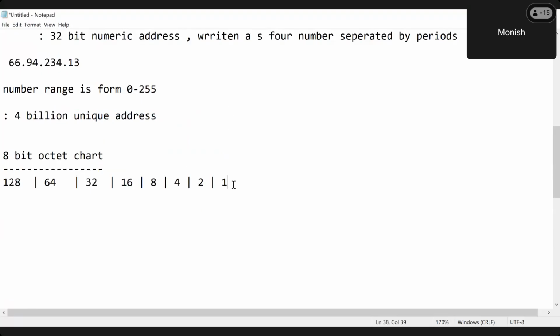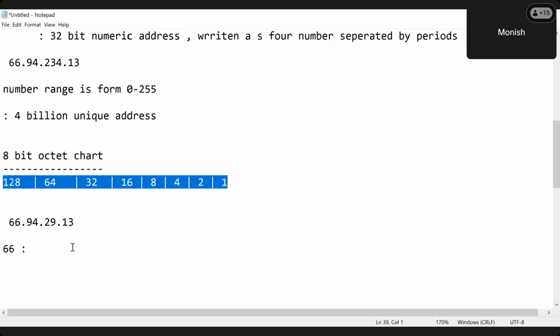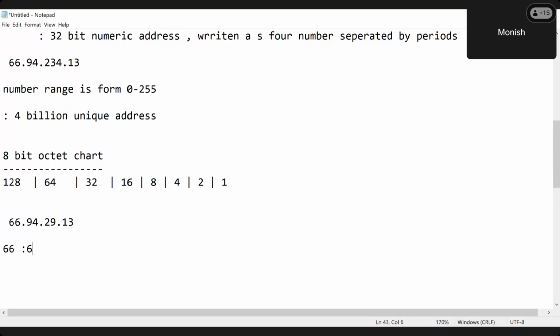Okay. Now, guys, let's convert it. So, what is the address that we have? Now, give me the meaning of it. We take this example: 66.94.29.30. Now, if I ask you, I need to make this 66 by using these numbers. What are the numbers that I use to make this 66? 64 plus 2? Yes or no?